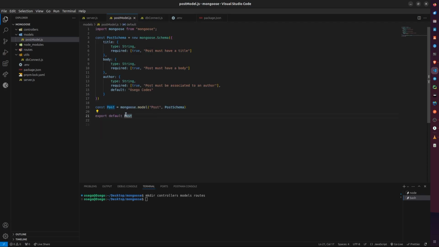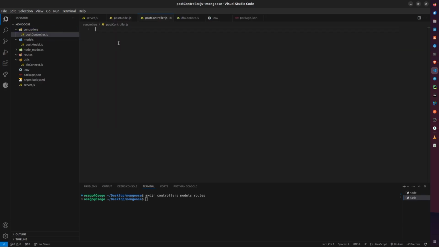After that, we now want to go to the controllers, where we implement the logic, the functions that should be executed when an endpoint is hit. So coming to controllers, you can create a new file, call it postController.js. Here we simply create the functions for creating a post, deleting a post, finding a single post, and updating a post. So what are we going to do in this case?